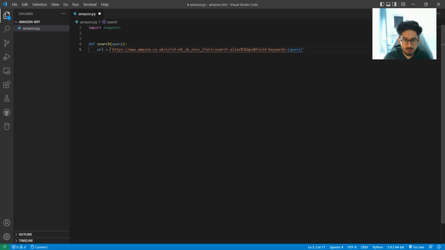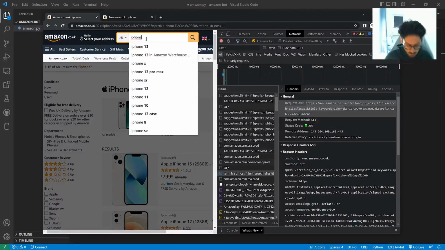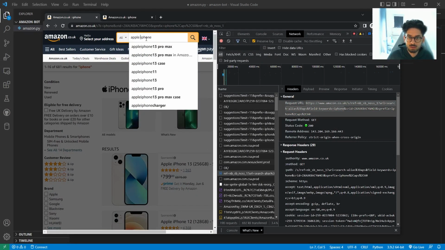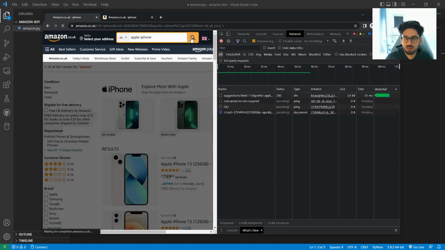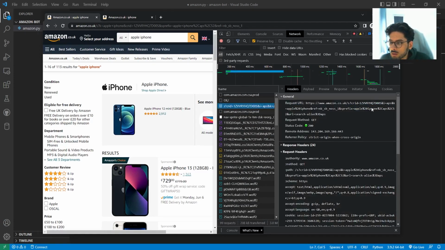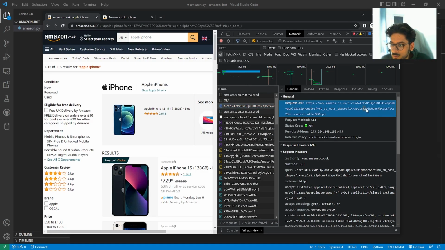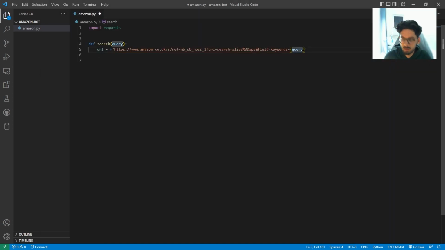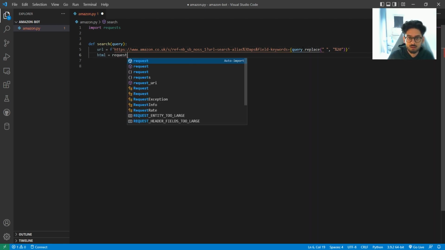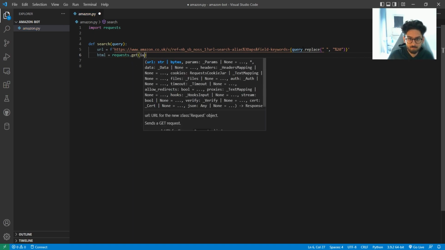And this is a formatted string. Also, let's just check if we type in multiple words. Let's get rid of that. Apple iPhone. How does it deal with that? It uses a percent sign and 20, so what we can do is .replace every time there's a space with %20. Now let's make a GET request to the site.